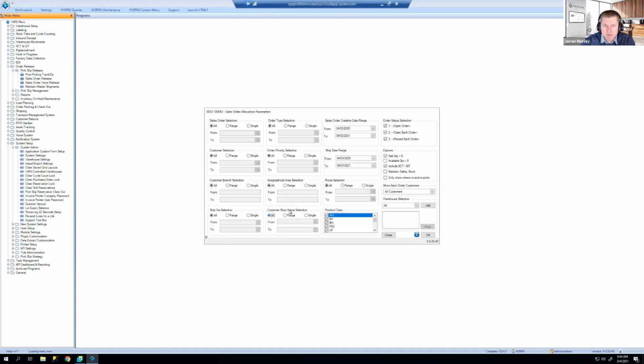It's a nice new feature we've added there. Right, we've got the two date range selections here. The one is the sales order creation date range, so this is the date the orders were created in Syspro. From a to option there, we can default these to a set date in the past and in the future. You can default those in the settings. I'll take you through that just now.